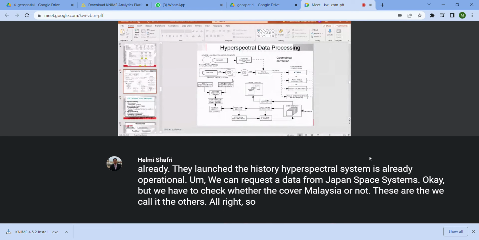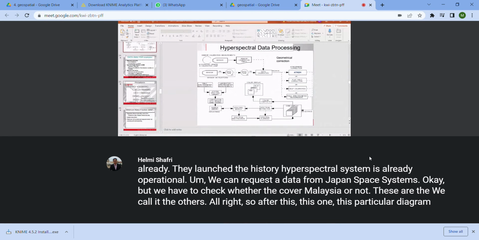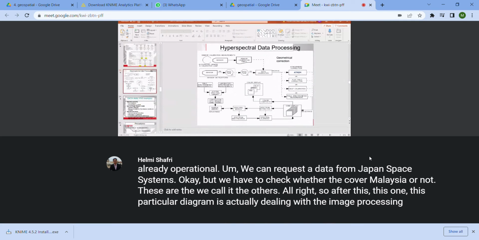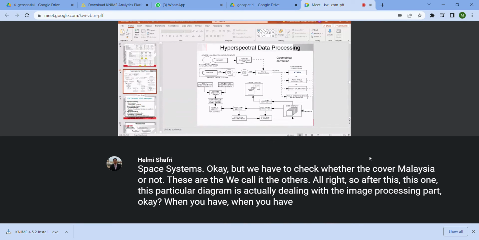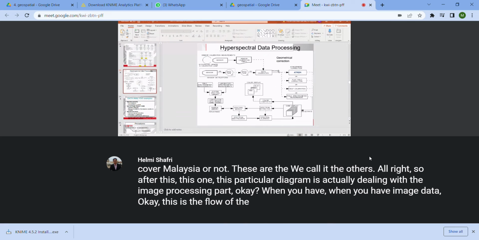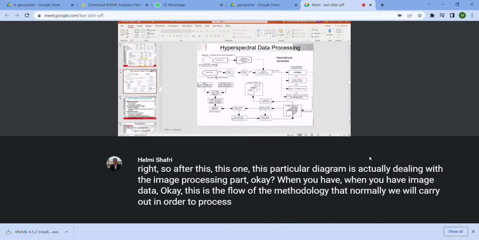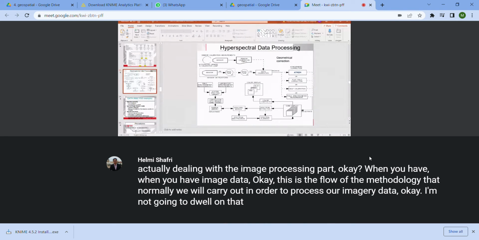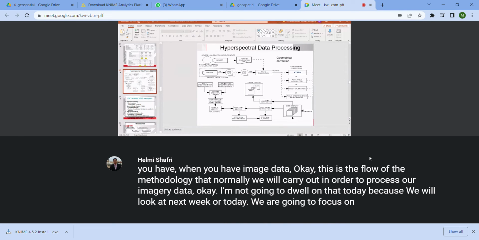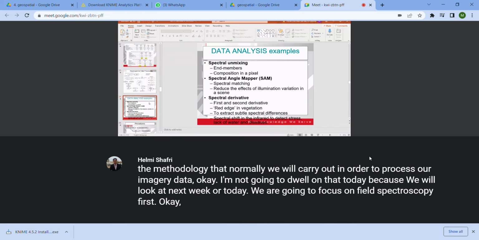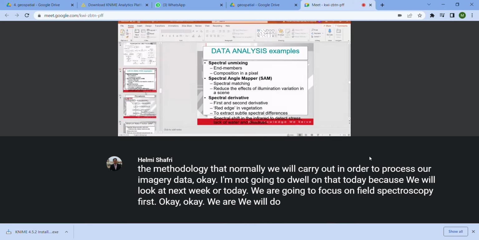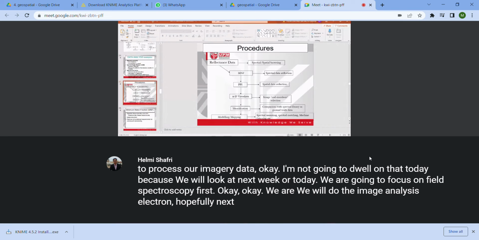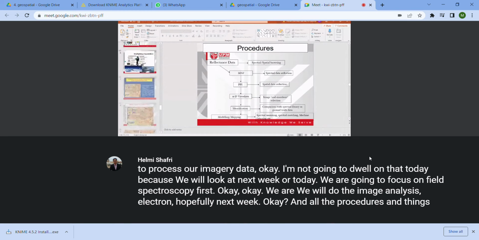After this, this particular diagram is dealing with the image processing part. When you have image data, this is the flow of the methodology that we normally carry out in order to process our imagery data. I'm not going to dwell on that today because we will do that next week. Today we are going to focus on field spectroscopy first. We will do the image analysis later on, hopefully next week, with all the procedures.